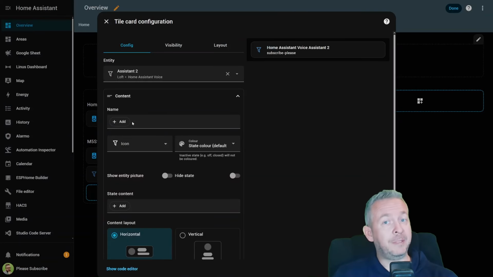Third, naming entities directly on your dashboard. This one sounds simple, and it is, but oh, it's so beautiful. No more dashboards full of things called sensor.temperature underscore 9685 blob blob something. Now you can rename entities right where they live on your dashboard.